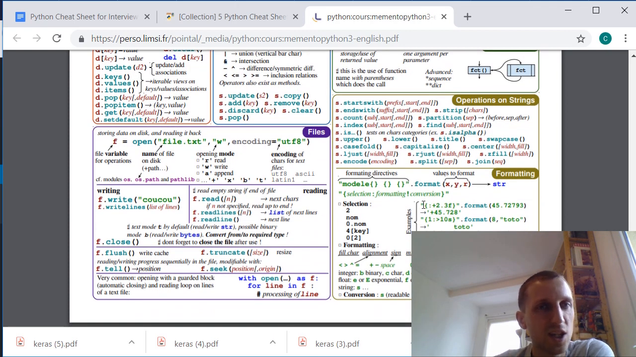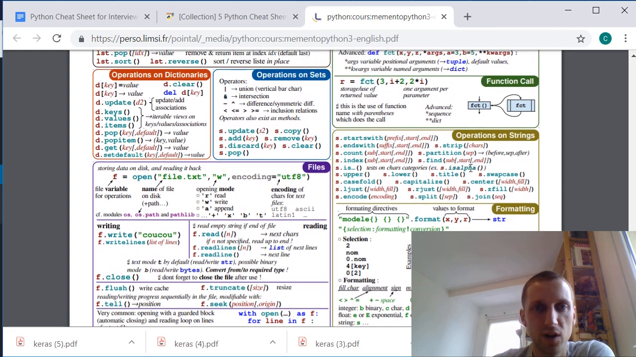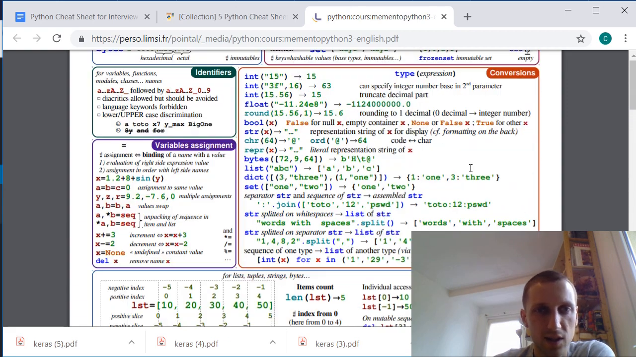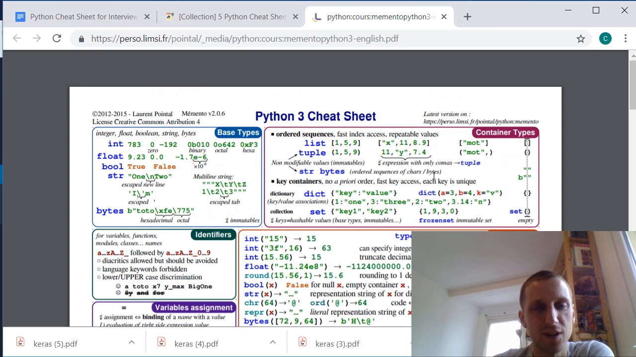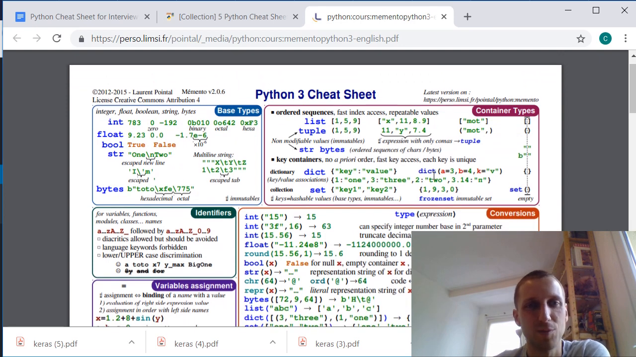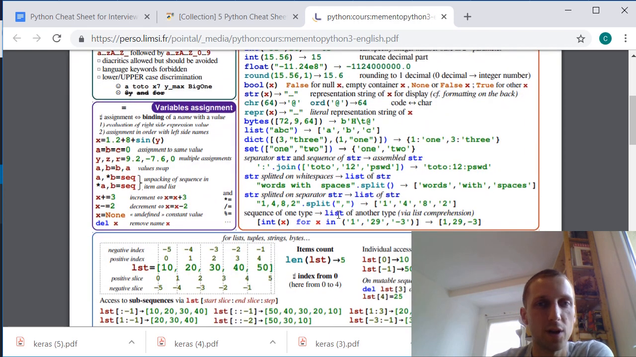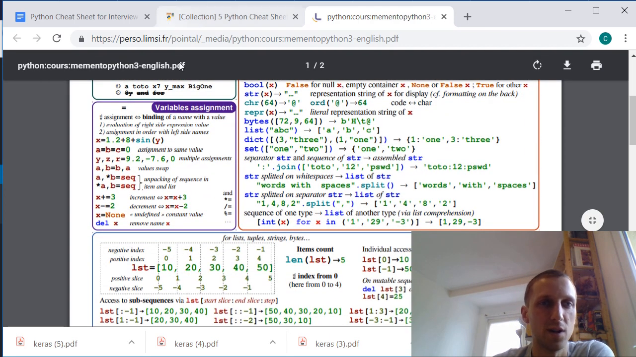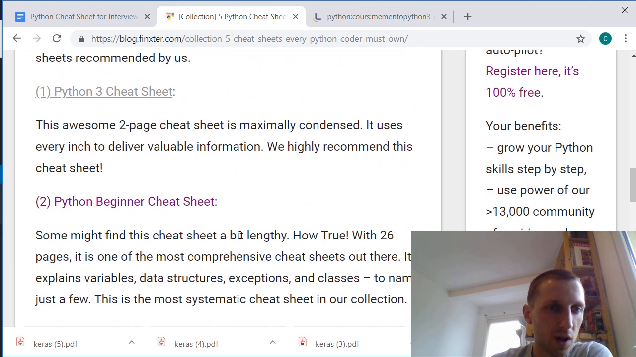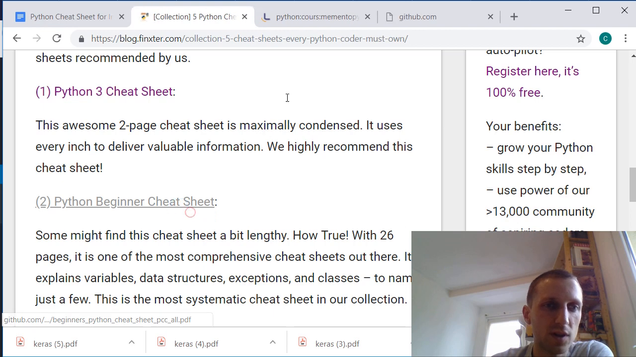So this cheat sheet is really very nicely done, a very dense cheat sheet. You can lose yourself in this cheat sheet and maybe spend a day or so only learning all the stuff on the cheat sheet, and you will become a better Python developer as a result. So I highly recommend that you check out this cheat sheet. Okay, so then let's move on to the second cheat sheet.